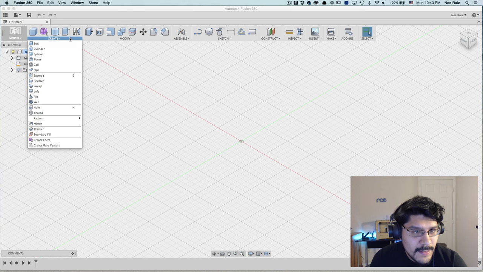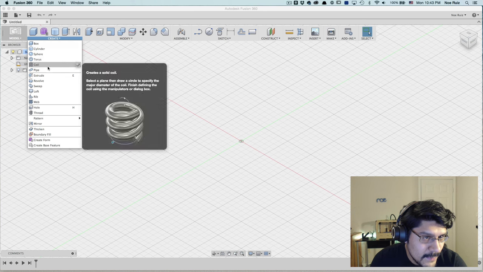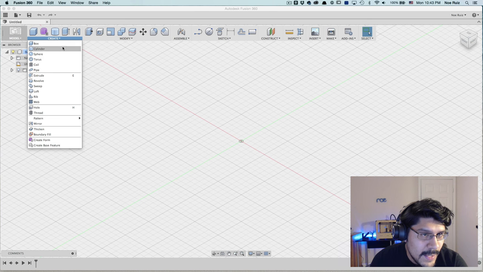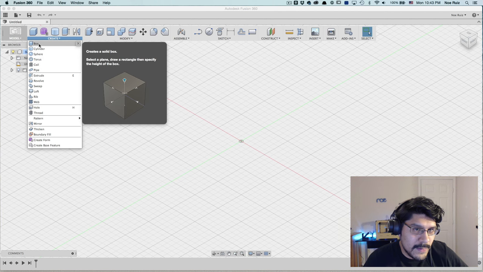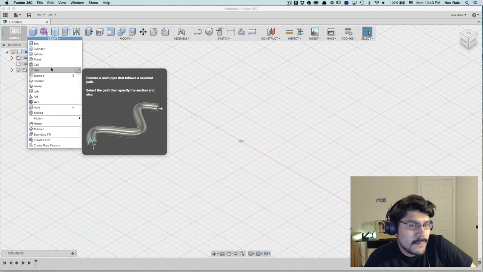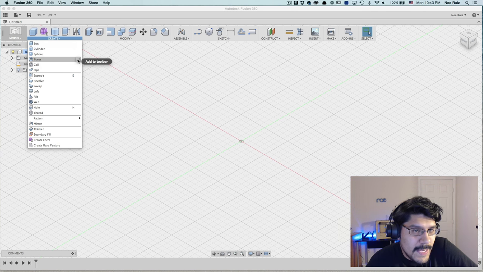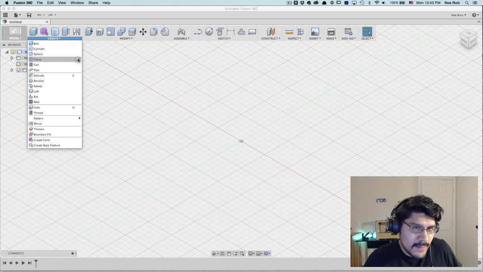We have create. These are all the things that you can create. You can create extrudes, you can create primitives, a bunch of different things. And if you roll over to the side here, you're going to see this little icon. It says a little tooltip. Everything has a tooltip. So if you don't know, just roll over it, and it'll tell you. Coil. Does a coil. Does a pipe. All sorts of different things. So again, if you want to add it to the toolbar, just click on that thing. And then if you click on the X, it'll get rid of it.